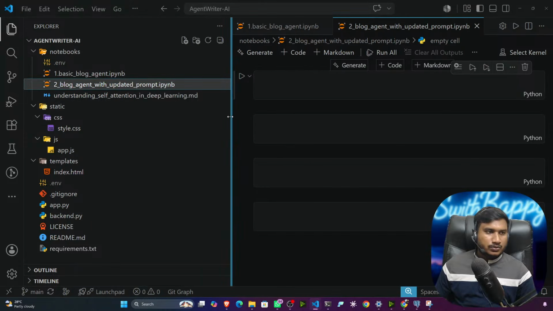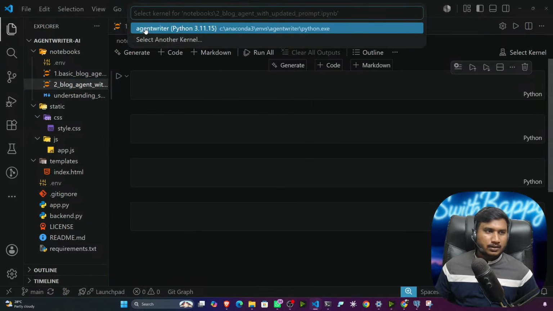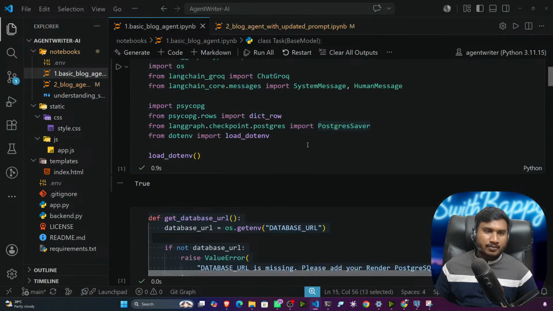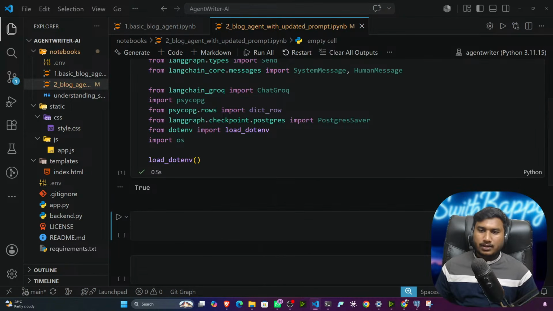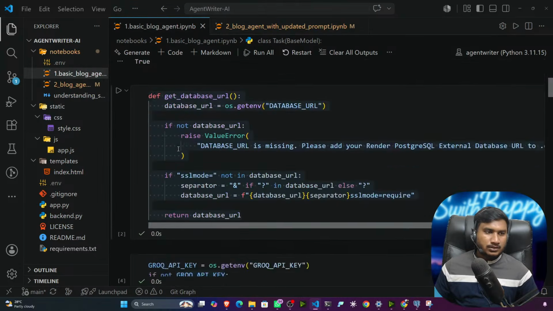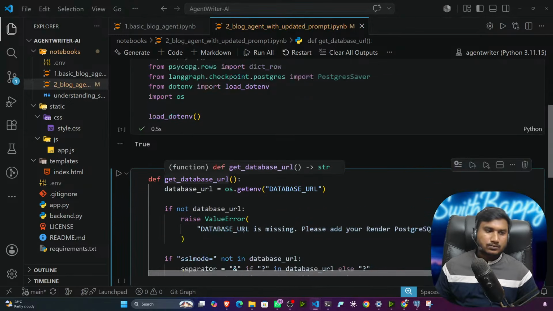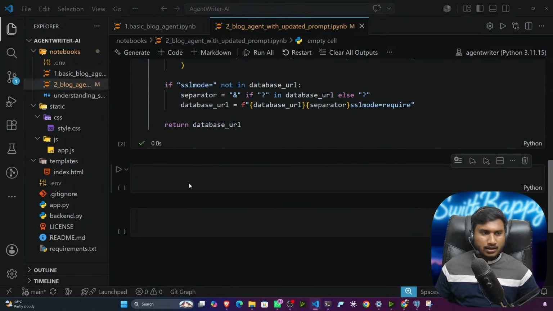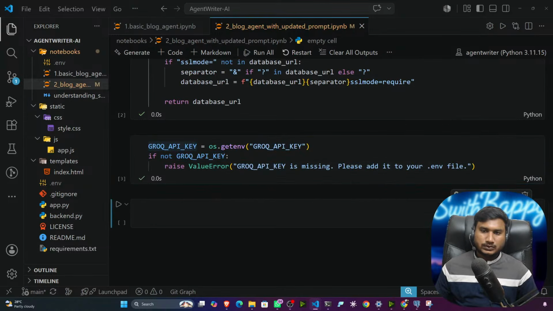So here I'm going to import all of the libraries again. Let me select the environment. I'm going to import the same libraries I imported earlier. After that I'll copy the same function for my database URL. Then I'm going to load my Groq API key.